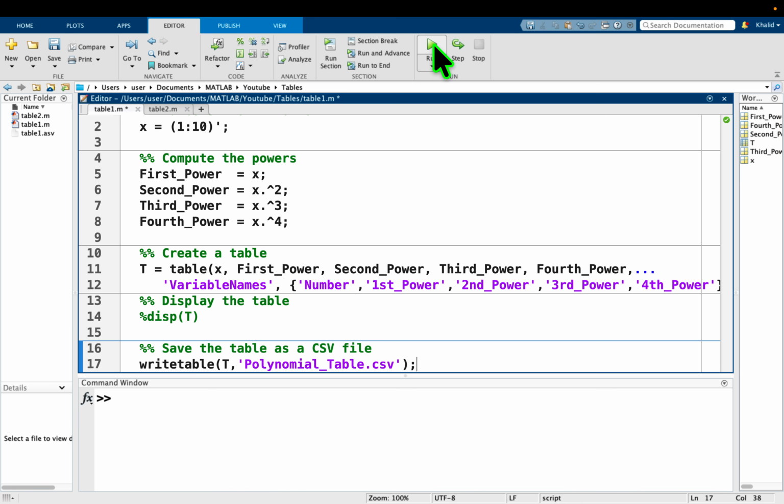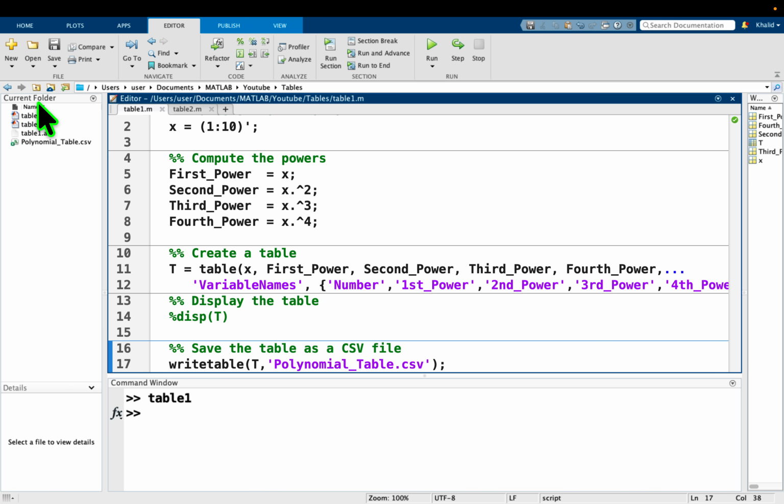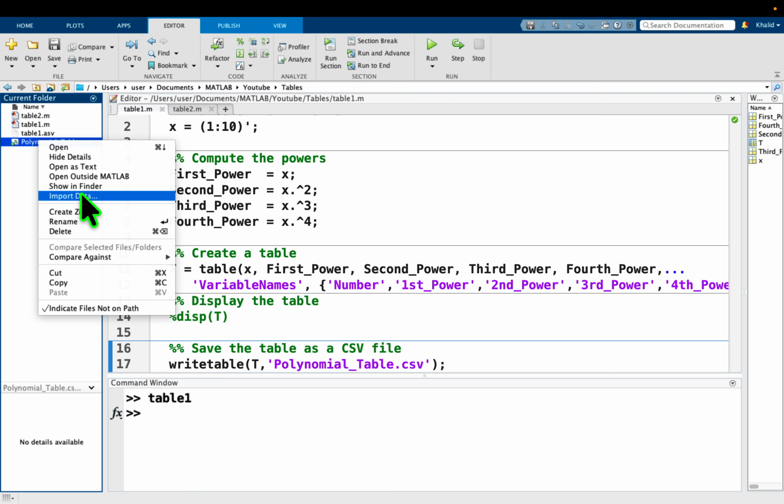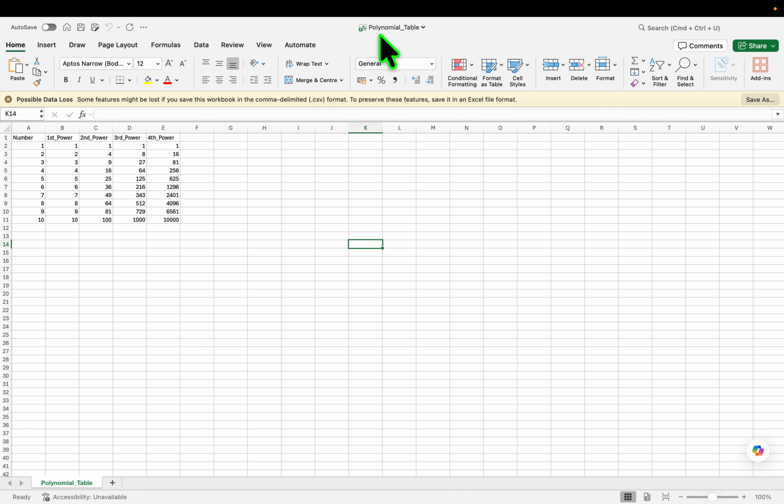So if I click on run, if you look at the current folder, I will have my Excel sheet saved here. So if I just right click and then open outside MATLAB, you can see this is the Excel file, and this is the same table that I created in MATLAB.